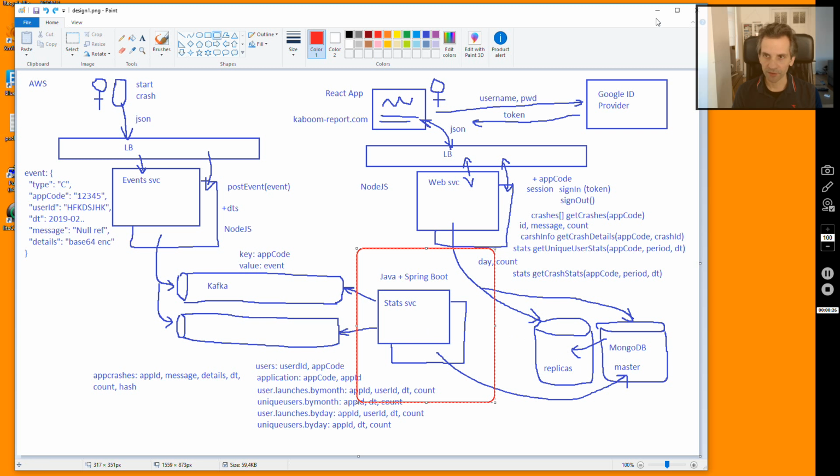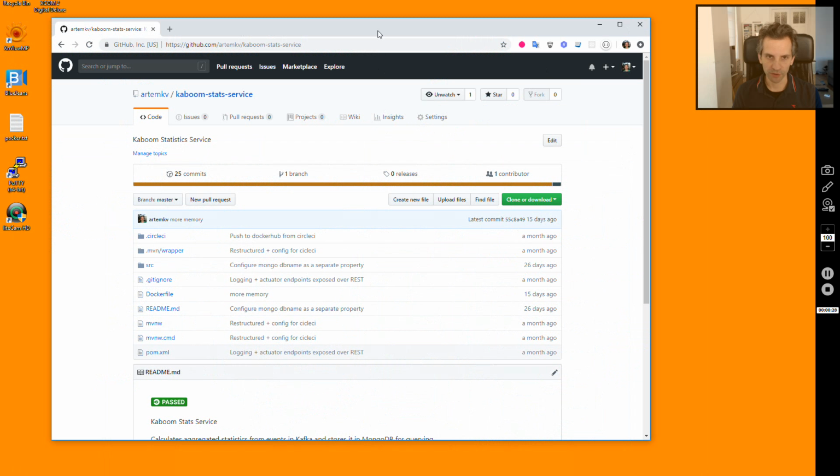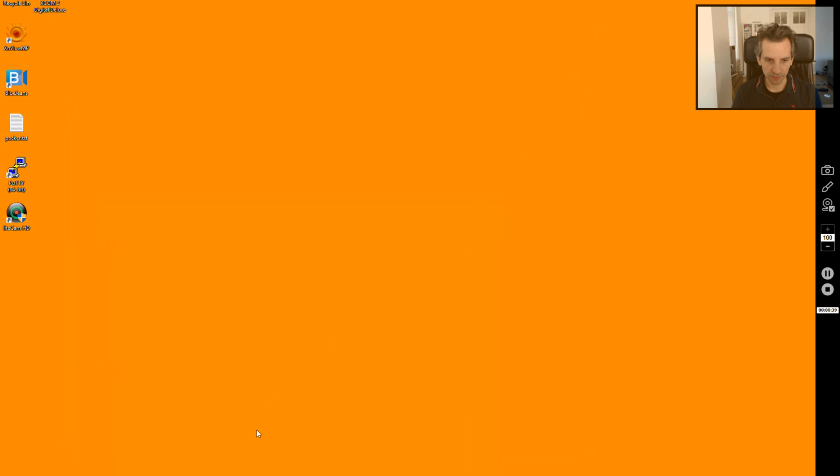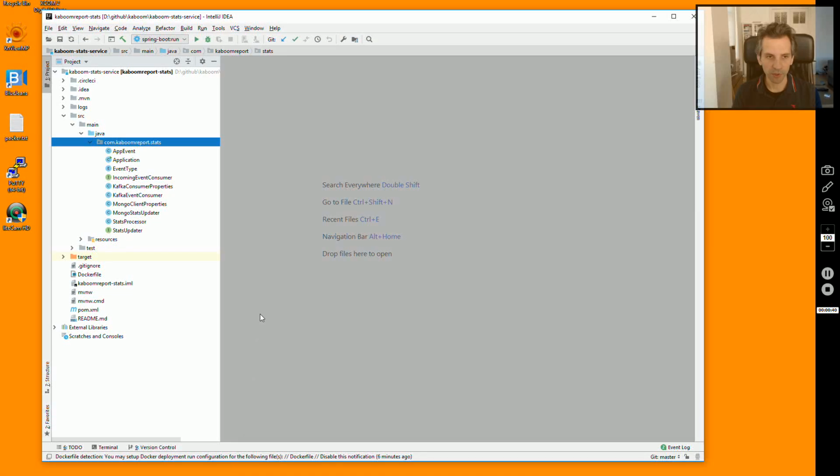So as usual, you can find the code of this project on GitHub. It can be found at github.com/artemkv/kaboom-stats-service. So let's go and quickly look through the most important classes in this project and how it is organized.